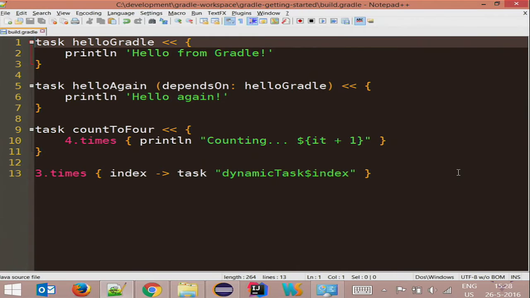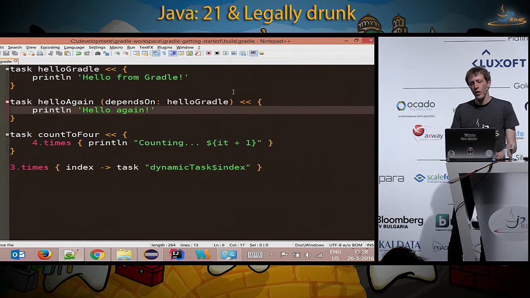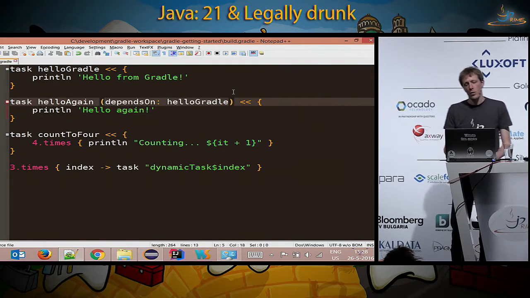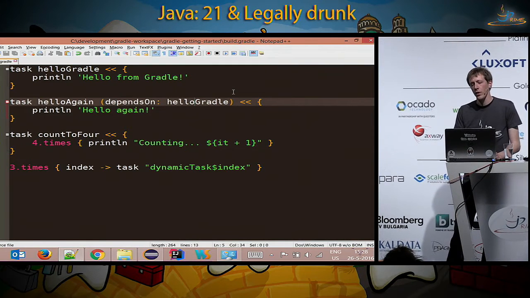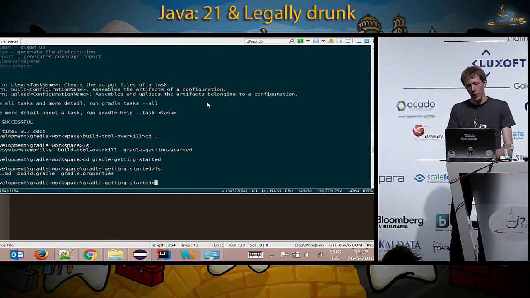So here I have a sample build file. This is not for a Java project. This is just a few tasks that I've defined myself. The first one says, hello from Gradle. Well, I guess you already know how this works, so let's skip to this one. This is a task that prints hello again, but I've defined that this one depends on the hello Gradle task. So when I run hello again, we will see that hello Gradle will first be executed, and after that, hello again will be executed.